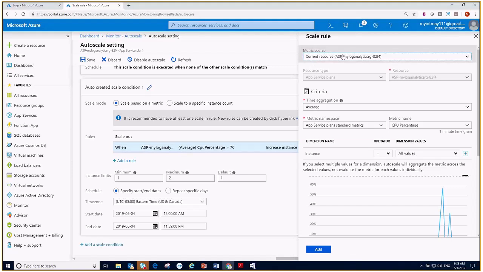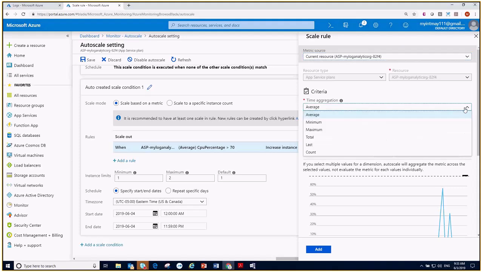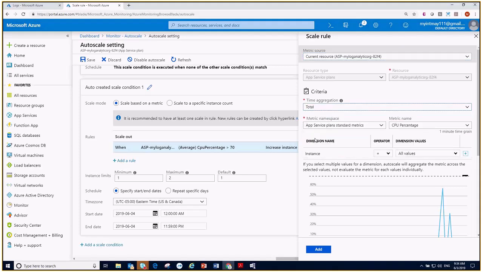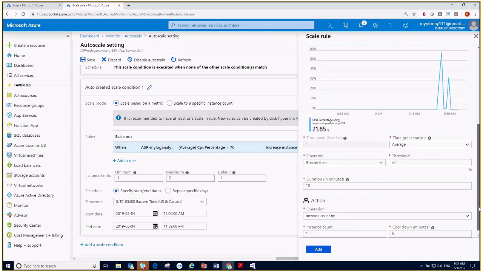And we're going to add metric source, which we already had. Set the resource type as app service, but it's already default there as well. Aggregation, total. Time aggregation as total instead of average. I'm going to change it to total. Operator greater than. App service plan standard metric, CPU percentage.